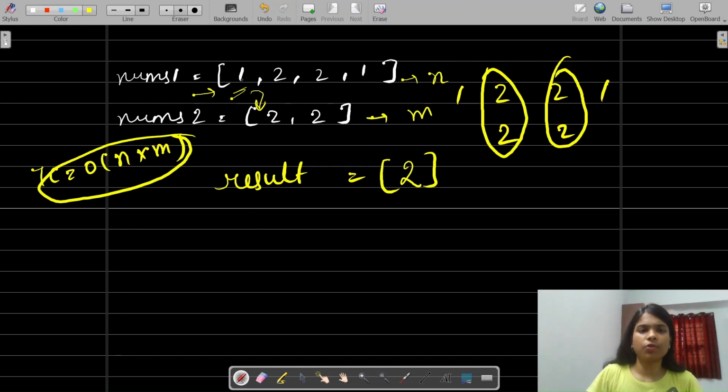What we can see is that we need to search for that element in another array. So here you can get the idea: whenever we need to search for an element in some array, we can apply the binary search approach. But here we are not given sorted arrays. So let's say first of all we sort the nums2 array, and then we find each element in the nums2 array with the help of binary search.